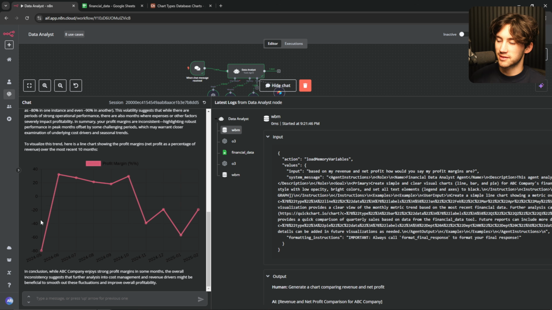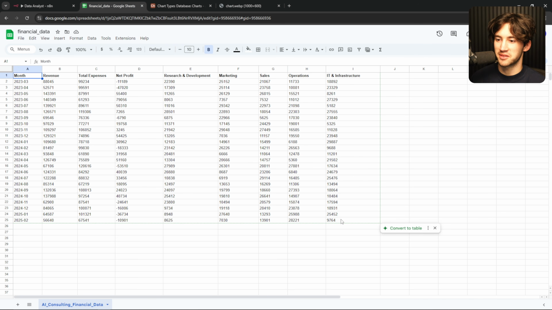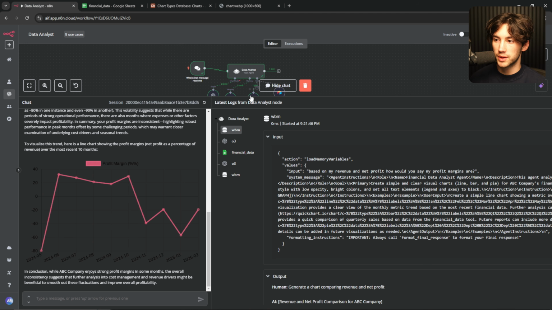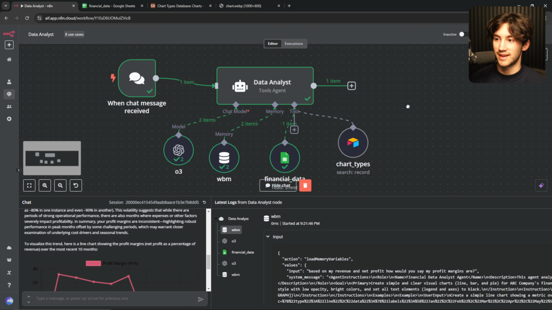Now, you could edit the styling of this any way you want, but now I can see my profit margin. I could save this image. And as you can see, when I click in, I can see it a little bit better. All this data is arbitrary, of course. I just generated some fake data with ChatGPT. But as you can see, this data shows negative 80% profit margins in May of 2024. So this company must have been struggling, but they quickly rebounded back around 30%. And this is just a good way to talk with data, view data using N8N, and creating a data analyst agent.